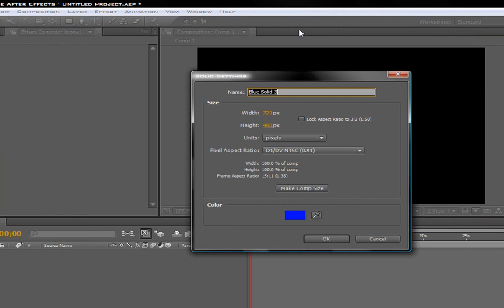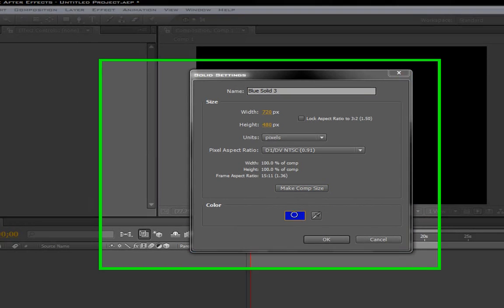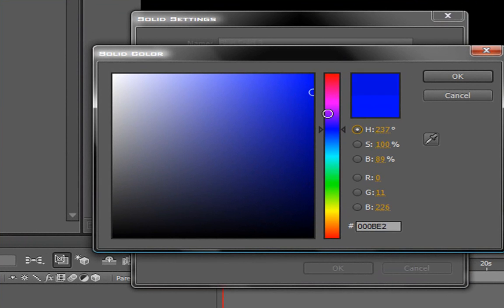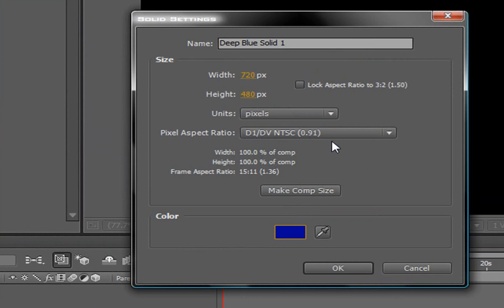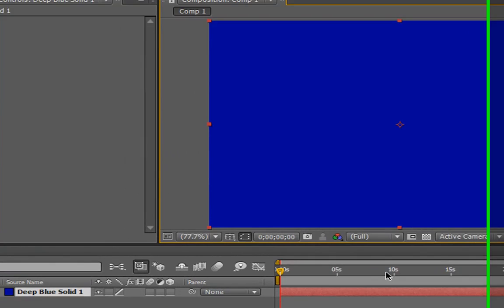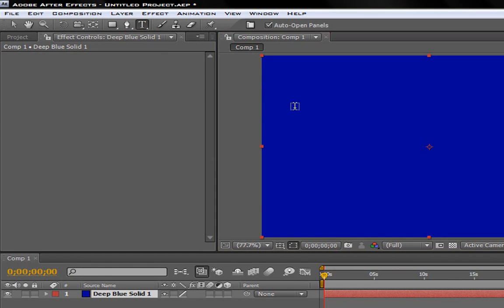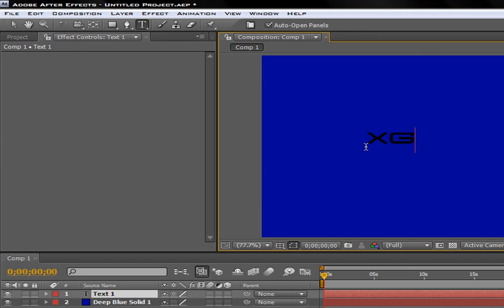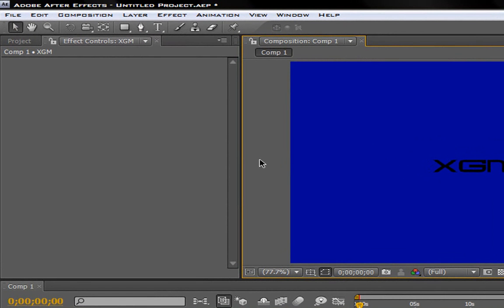make one solid layer. Now make sure you make it comp size and change the color to whatever color you want to have your text. I'm just going to do a little bit of a darker blue. Press OK. Text layer. I'm just going to go simple here and just put xGM. And just bring it into the middle somewhere.